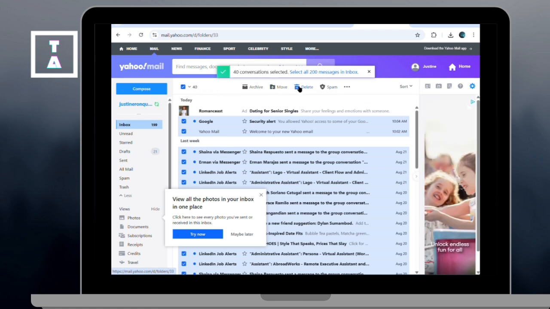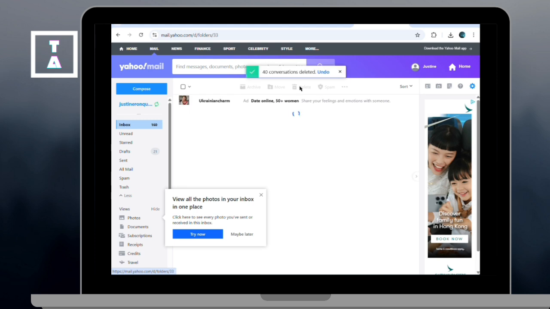And click delete at the top. And all selected emails will be moved to trash.